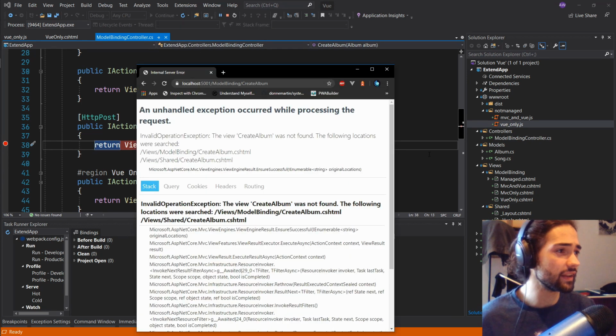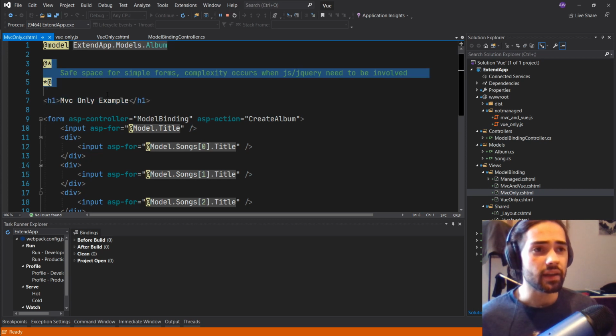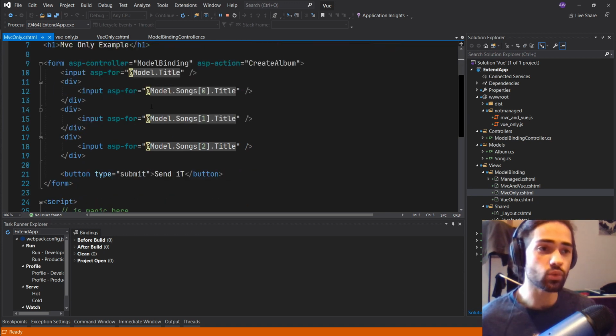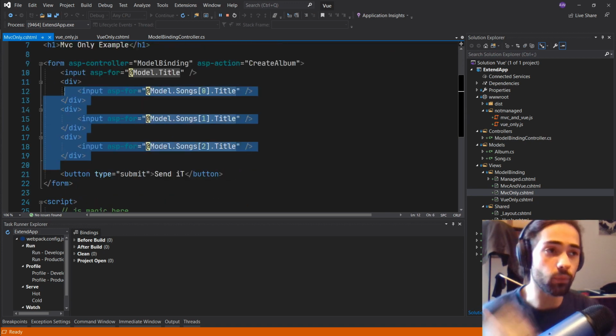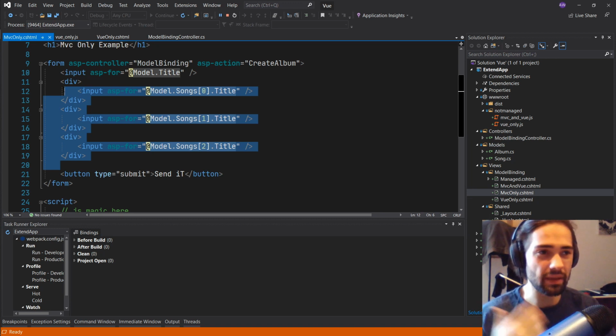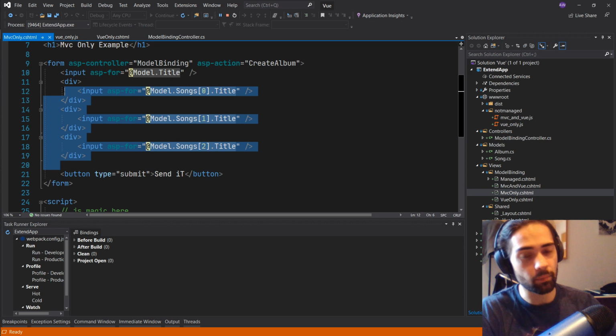It's really nice. And as I said in the comments, for MVC only, it's a safe space for simple forms, right? So your complexity in MVC only occurs when you need to do something complicated with the forms, like maintaining a list or multiple records, or if there are conditions. If you fill this out, you need to fill more of this out.